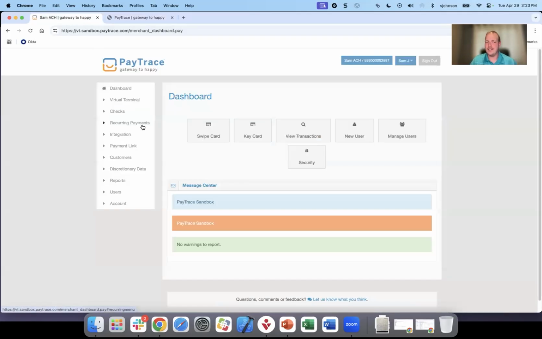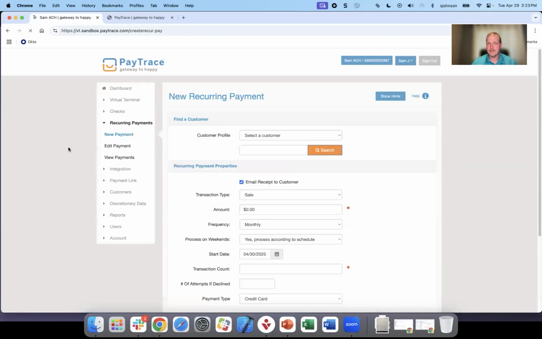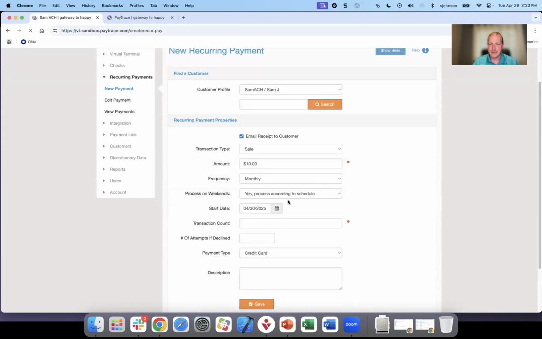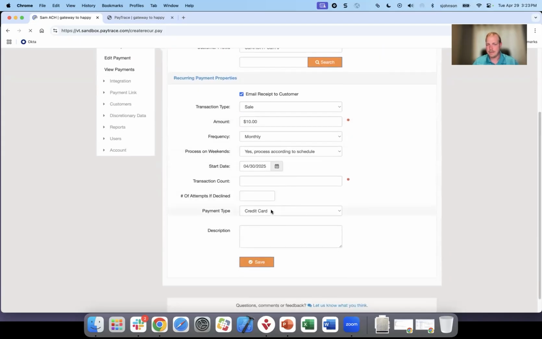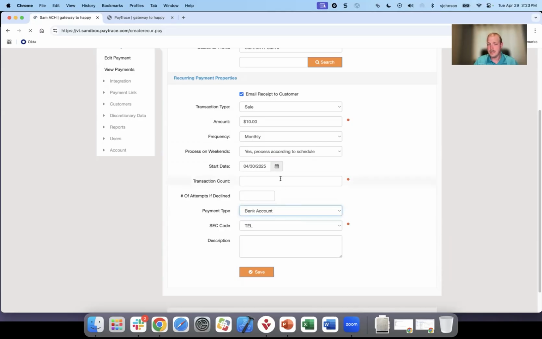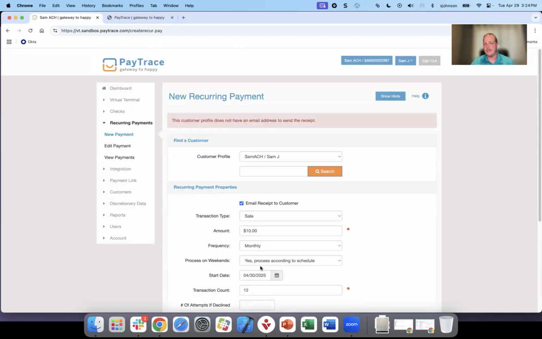And then lastly, as far as showing you from a demo perspective, if I wanted to schedule a recurring payment, I'll go to new payment. I'm going to go ahead and grab my customer that I want to bill. We'll say Sam is going to pay 10 whole dollars a month. And then when I get to payment type down here at the bottom, I can adjust it from either card. So if I have card saved to this account, great. Or I can adjust that to ACH. And then I'll just put in a total number of 12 transactions, hit save. And now my bank account's going to be withdrawn 12 times.